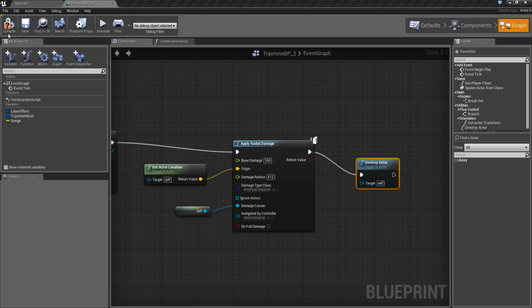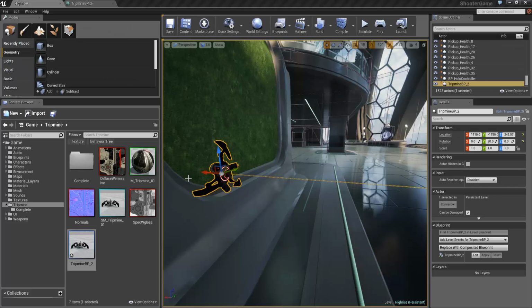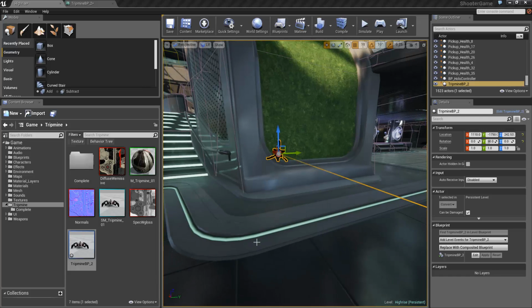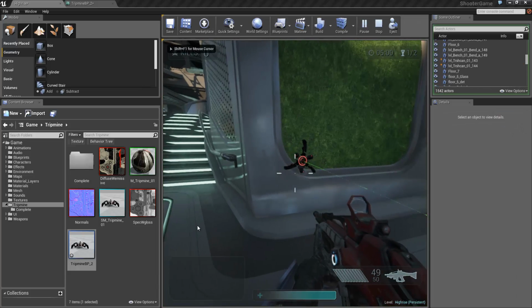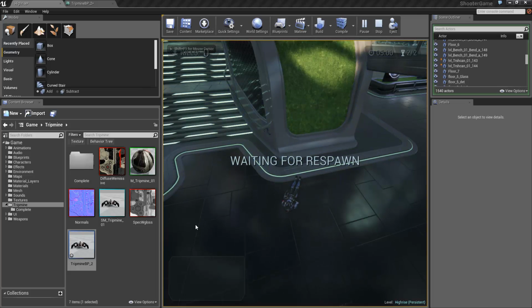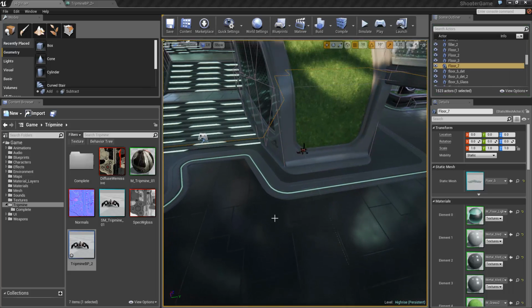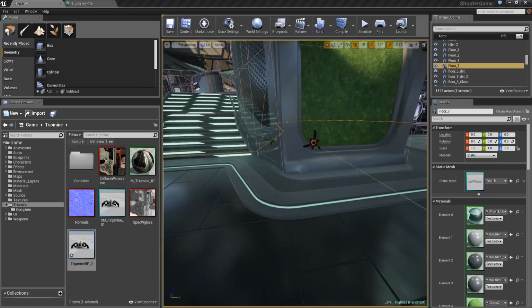With all that set up, we can hit the compile button. And we've got our blueprint set up here, so I'm just going to really quickly jump in, do a play from here, and cross the line and see what happens. There we go. As soon as the trace hits us, the trip mine explodes, and we die. So that was a short, sharp one.